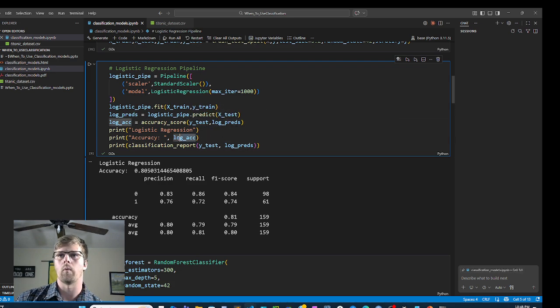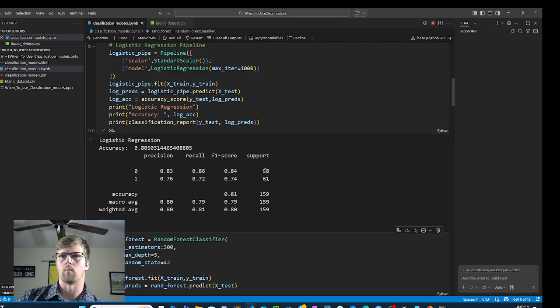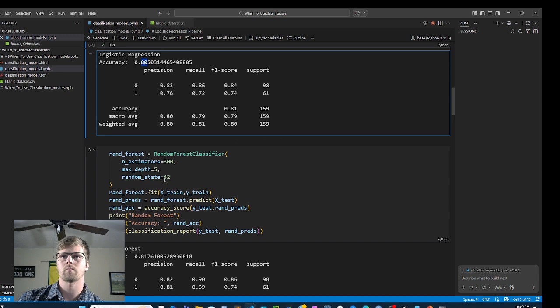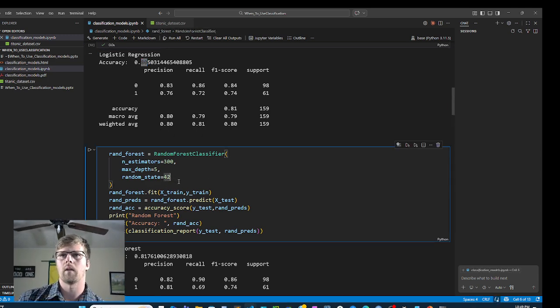And then we are going to print out our accuracy and then do a classification report against our Y test and our predictions. Go ahead and run that. We can see, okay, so our accuracy is one item that I said we'd be comparing. So we're at 0.80. So that's one item we're going to be comparing, and then we're going to be looking as well at random forest.